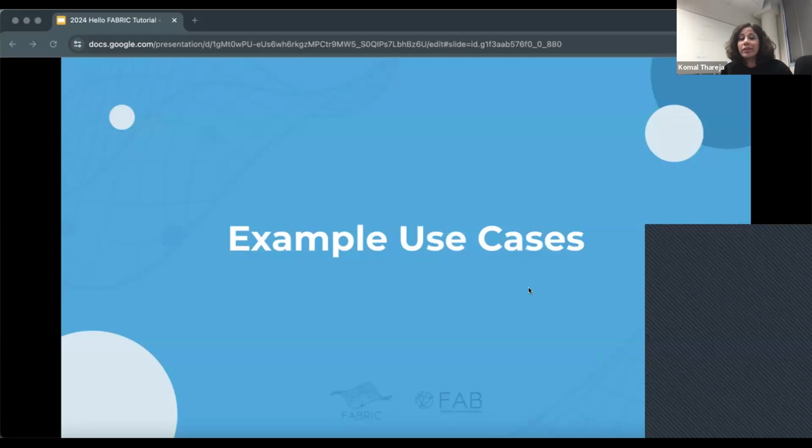Let me show you a few of our example use cases, which show how Fabric has been used extensively to do really cool things.